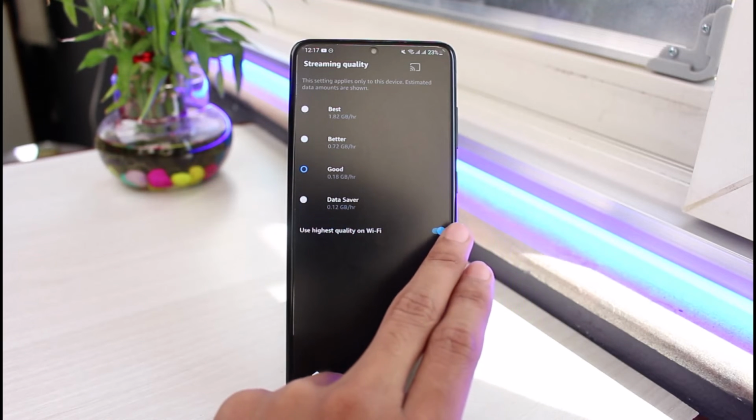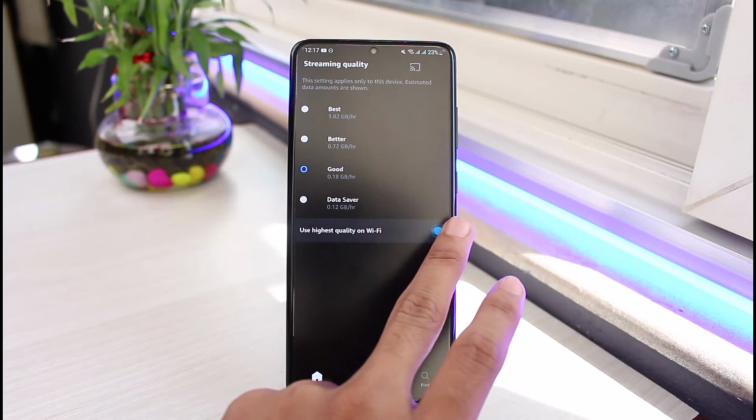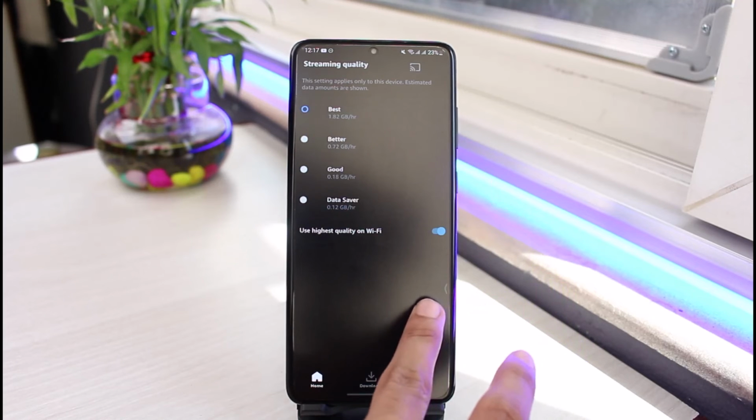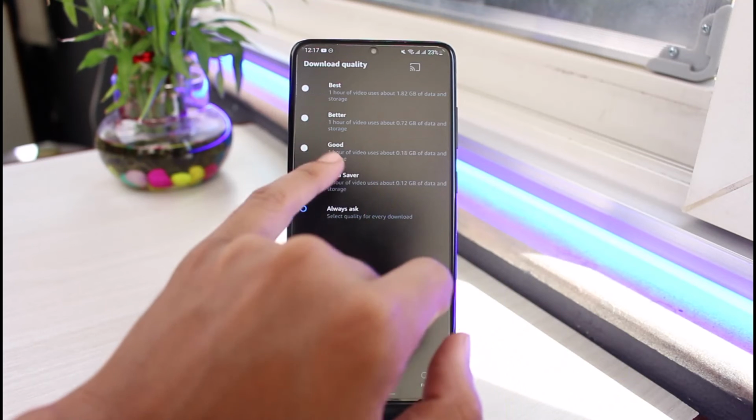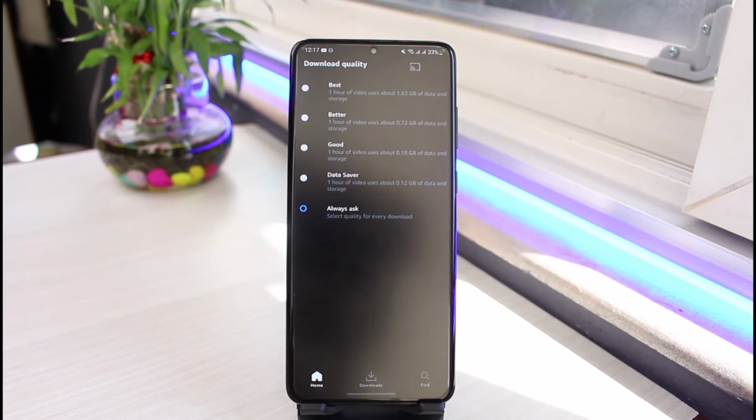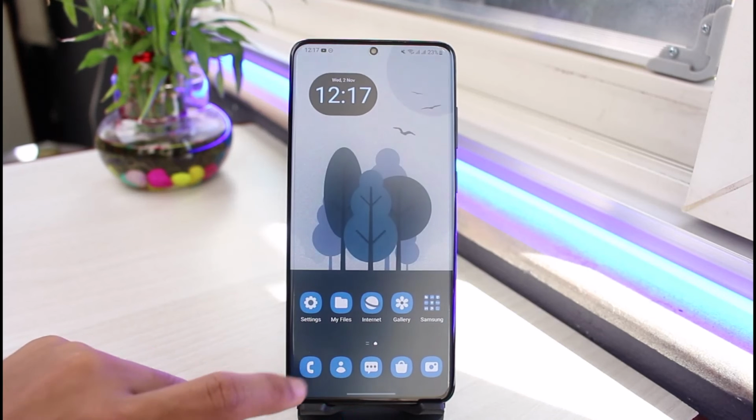Or you could also turn off use highest quality on Wi-Fi to reduce the Prime video quality. If you want to reduce download quality, then go to download quality over here and you can select data saver, good, better, or best. And hopefully one of these would have definitely solved your problem.